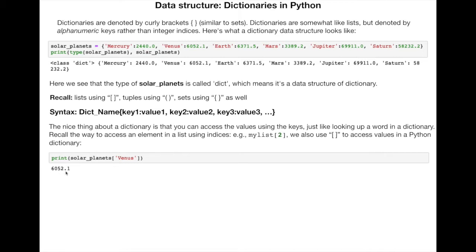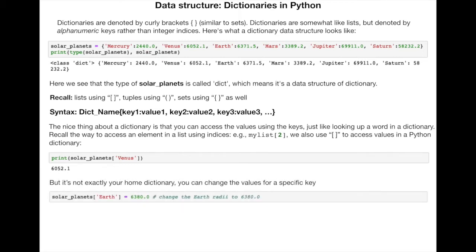So I get 6052.1. Because this is not exactly a home dictionary, it's a Python dictionary, you can change the values for a specific key. This is really straightforward to do: I just specify a new value for the key.